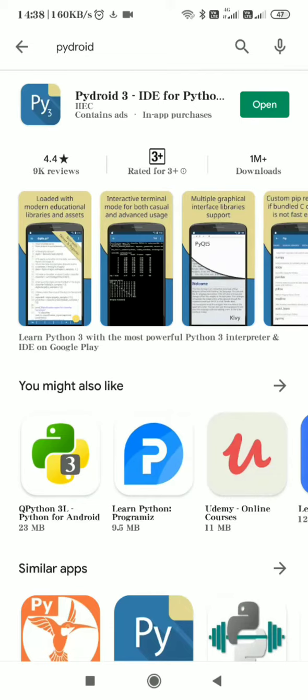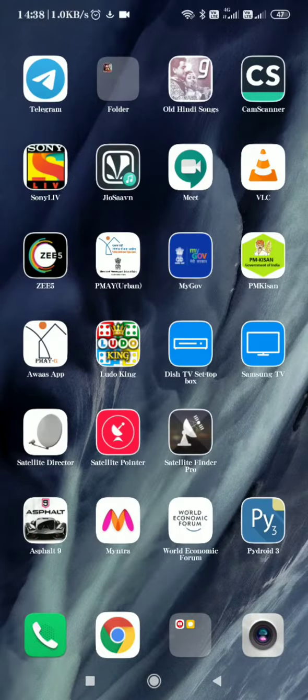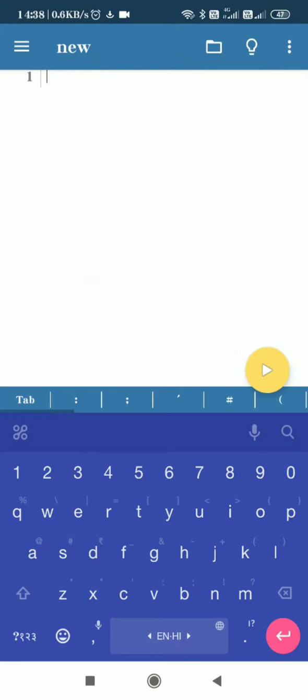Look at the icon py3, that is PyDroid IDE for Python. So I have already installed this. You can install this app in your system. I show you how this app will work. So I have already installed, so I will open this. Look at here, the py3, just open.